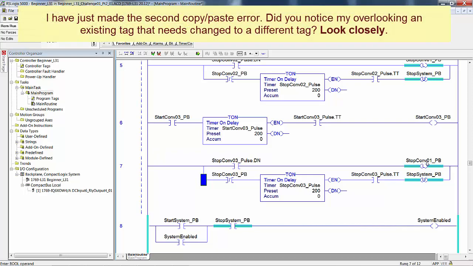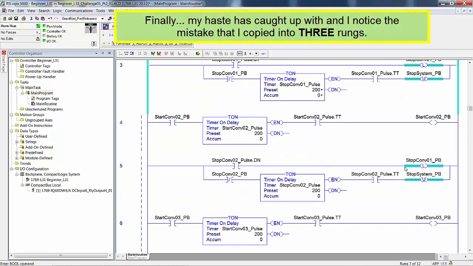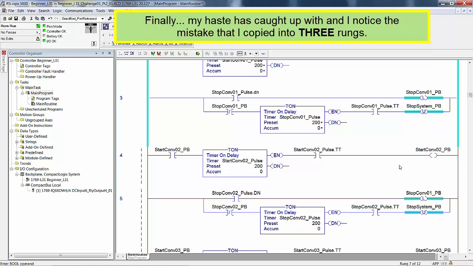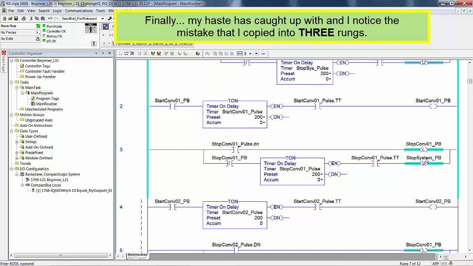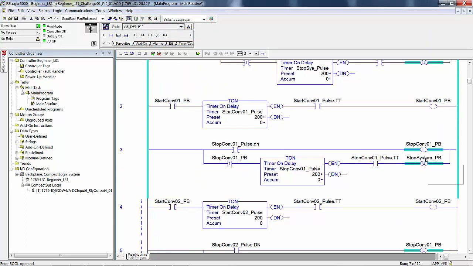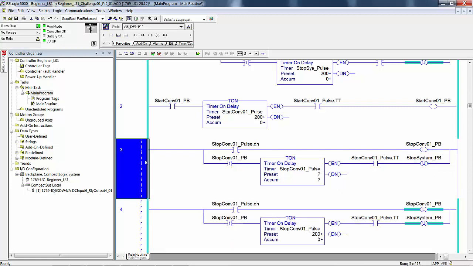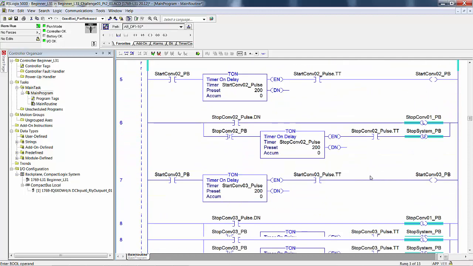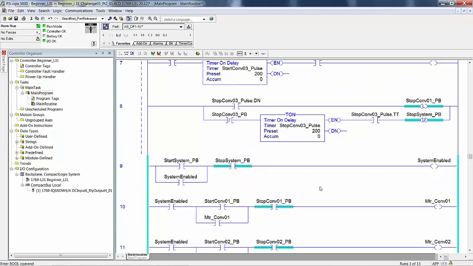Oh, I missed one. Ooh, how'd that get there? Stop system push button. So that was a mistake right here. And the only reason that it worked is because there was only one conveyor running, so it stopped it because it knocked the system out. That's the wrong tag. I made a mistake. This should have been stop conveyor 1. This tag right here, stop conveyor 1 push button.